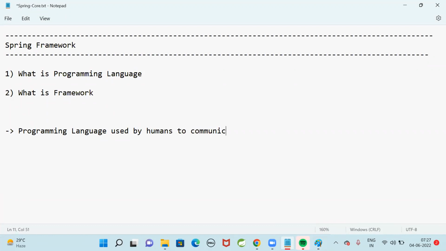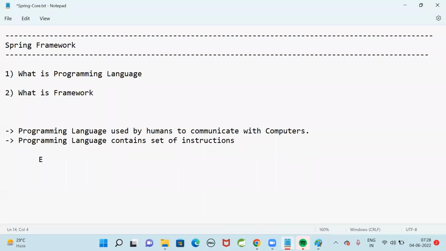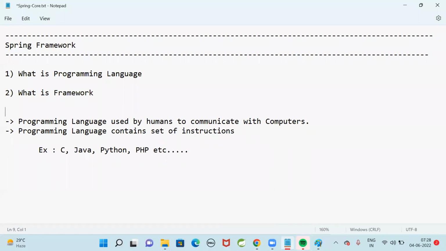Humans use programming languages to communicate with the computers. Every programming language contains a set of syntaxes, a set of rules and regulations, and a set of instructions. Now, examples: C, Java, Python, PHP, etc. These all are programming languages.